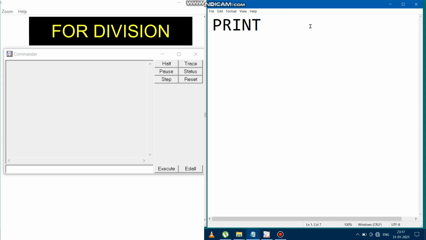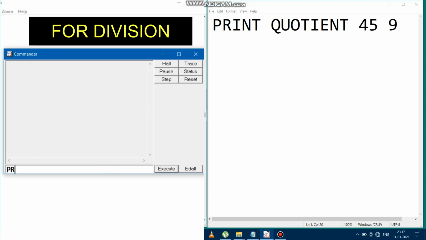How? See, print space quotient, and then space 45 space 9. So children, let's apply this in logo. See here, I'm giving the command print in space, then quotient, space 45 space 9. Now I'm executing the command. After executing the command, see, the answer is coming 5. 45 divided by 9 is 5.